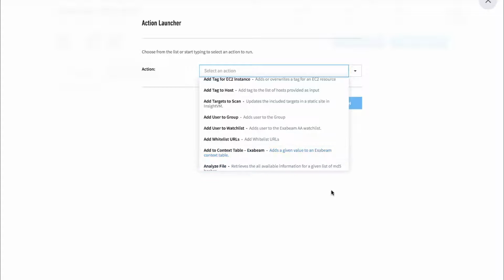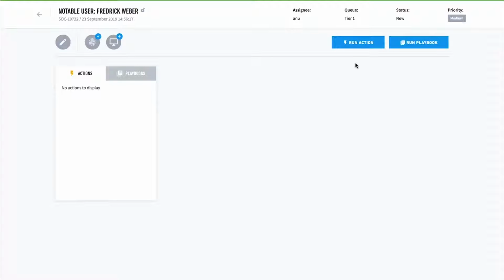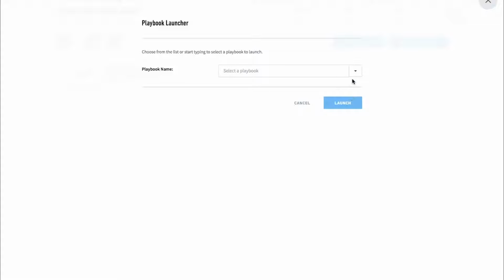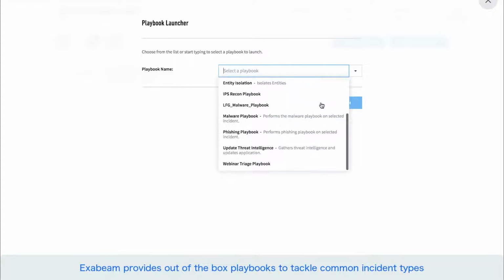Analysts can also run groups of actions at once via a playbook. These playbooks can be run in a semi- or fully automated fashion as part of response efforts, thus reducing mean time to respond and greatly improving analyst productivity.